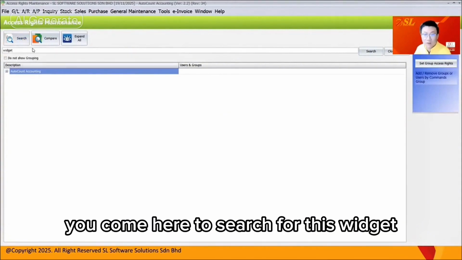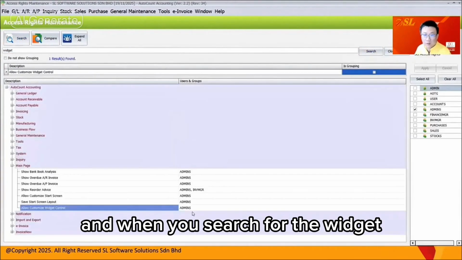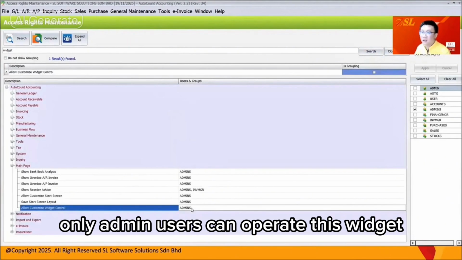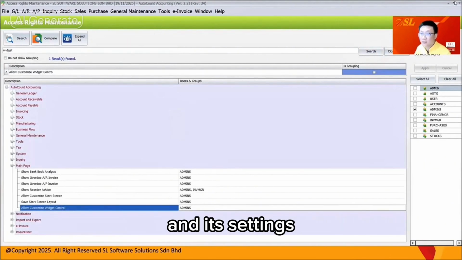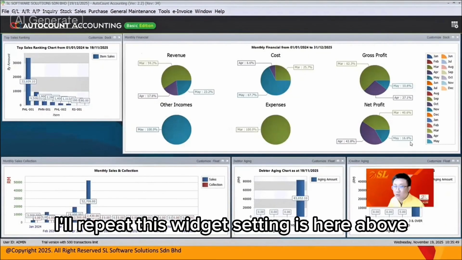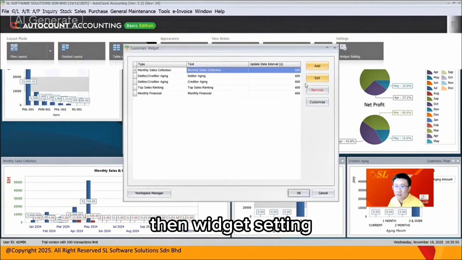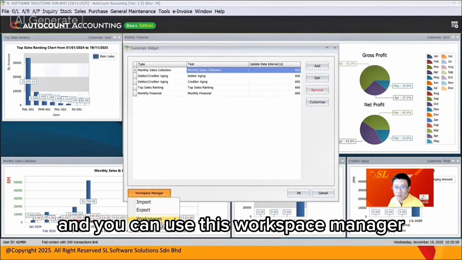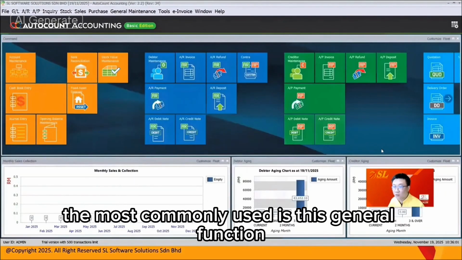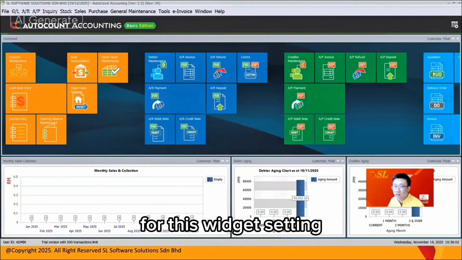You come here to search for this widget, and when you search for the widget, it has this access right. Only admin users can operate this widget and its settings. I'll repeat, this widget setting is here, above the widget setting, and you can use this workspace manager or this general one. The most commonly used is this general function for this widget setting.